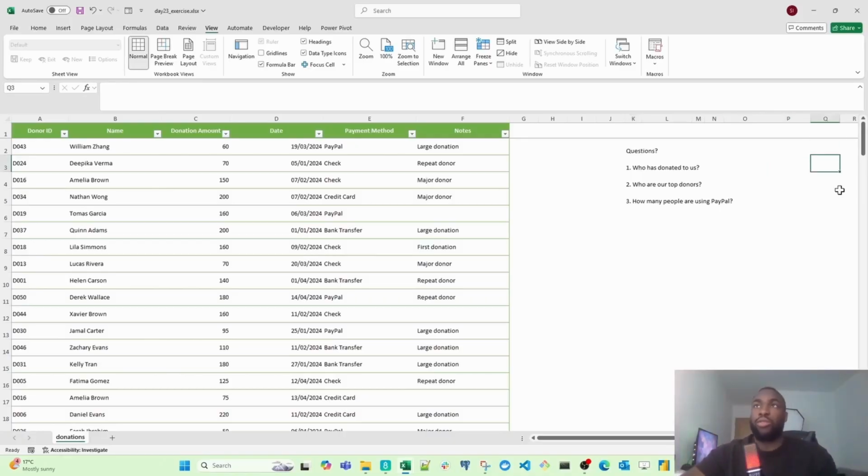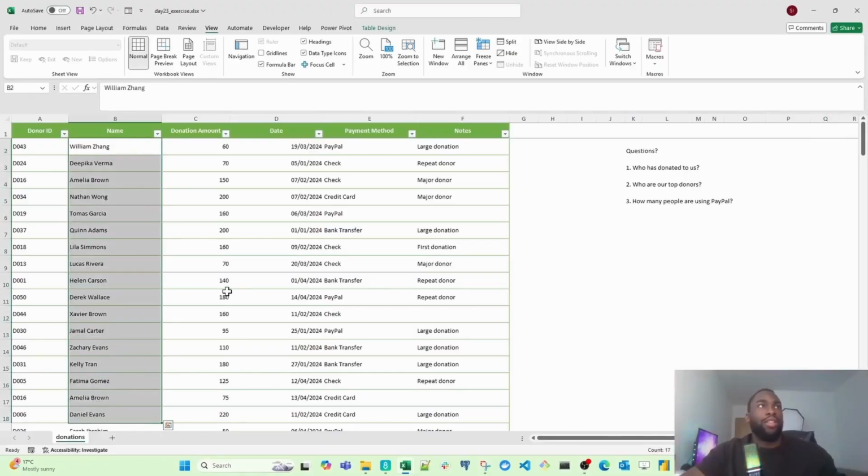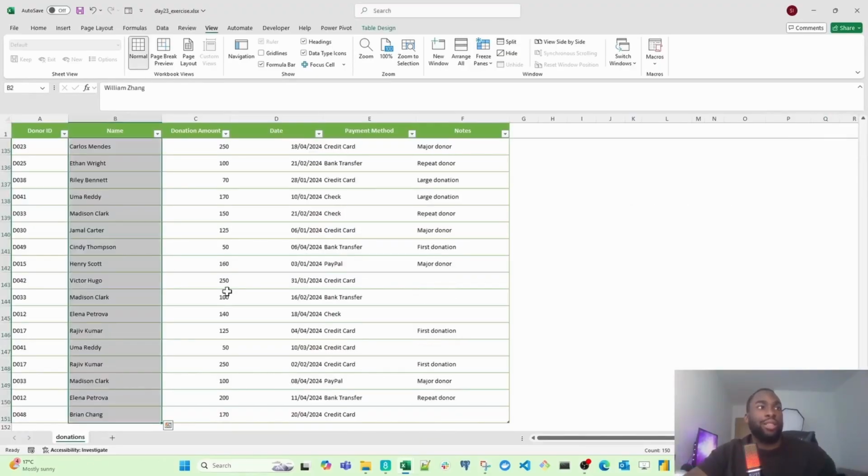And what we're going to do is we're going to start with who has donated to us. So we need to get a clean list of all the unique donors from here. So at the moment, if we were to just count how many we've got, that's about 150 different records. So some of these may be the same donors just donating more than once. But what we need to do is we need to now create a unique list of donors, or rather a list of unique donors. And if you remember, the unique function only returns the unique values from a list. So we're going to use it to answer this question.